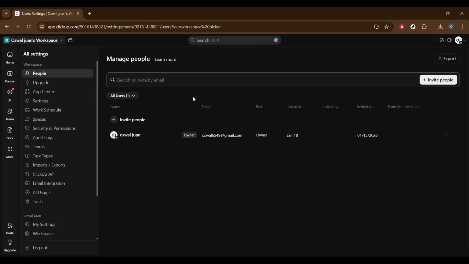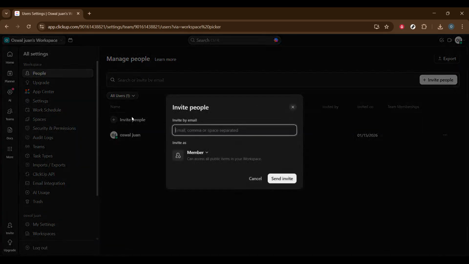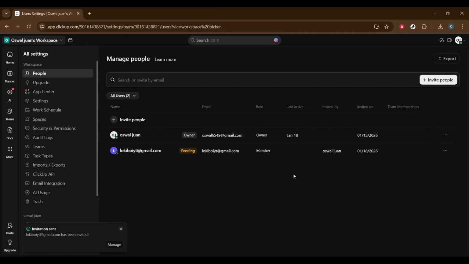Now, you'll see an option to invite new people. In the email field, type in the email address of the person you want to add to ClickUp. Double check the email to make sure it's correct so the invite doesn't get lost. After entering the email, click on Invite People. ClickUp will then prepare the invitation based on your workspace settings. Finally, click on Send Invite.